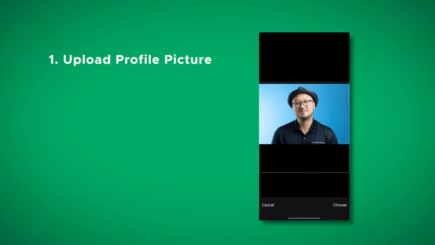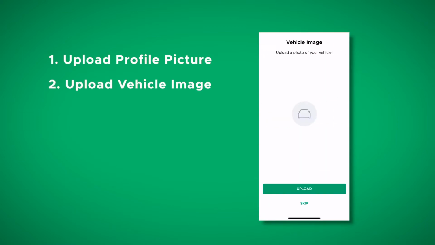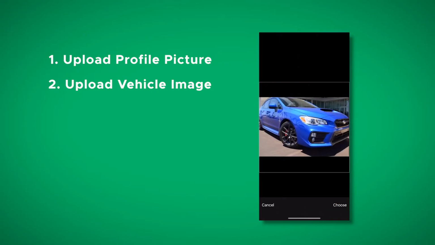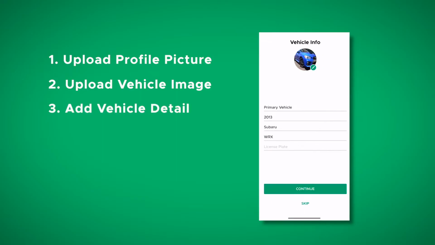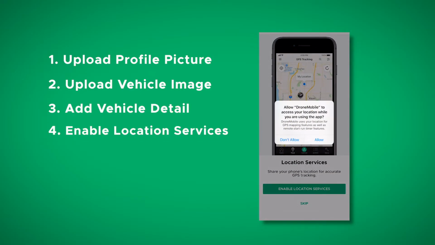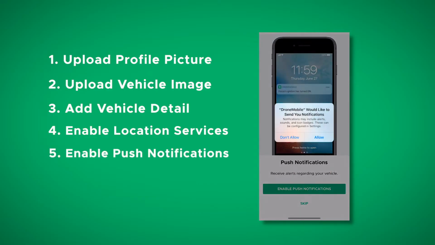You want to upload your profile picture, your vehicle image, add some detail about your vehicle. You'll then be prompted to enable location services, which helps for GPS tracking. You'll get another prompt to enable push notifications, which helps you receive your DroneMobile alerts. And now let's go to the home screen.